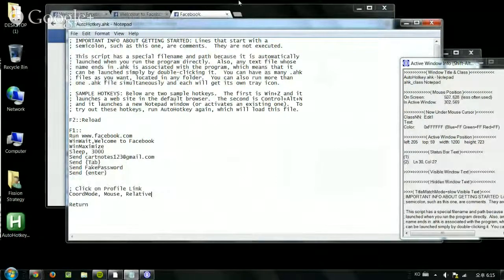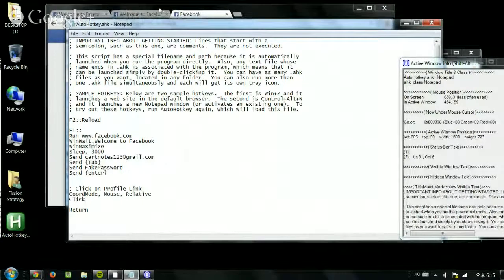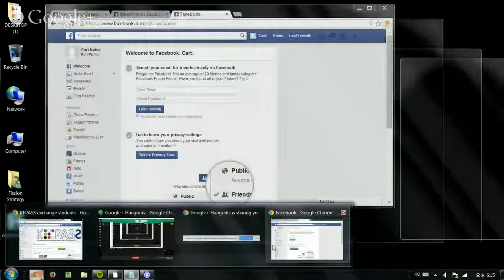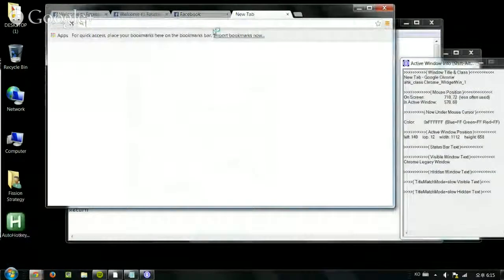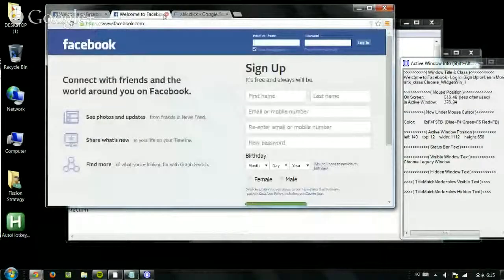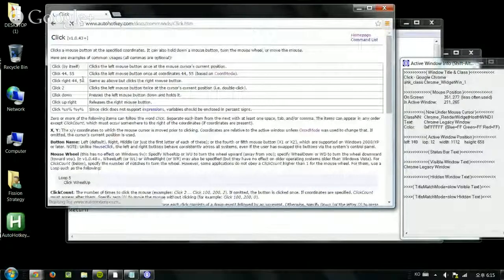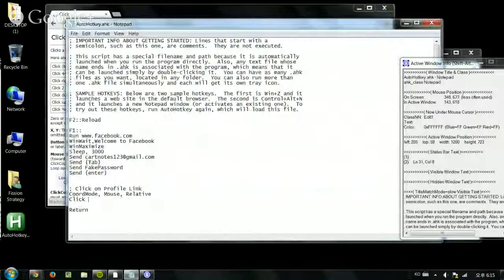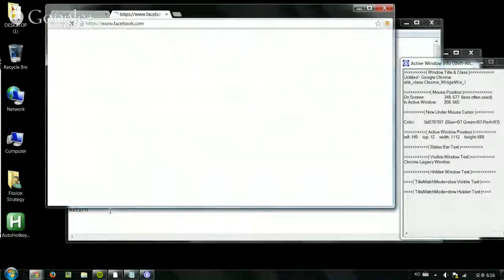So the next thing we do is we want it to click. And I don't remember the way that you write the instructions. So I'll just Google it. All right, so there's no comma after click. You just put the first coordinate and then the second coordinate. Just type in click, 1492, 343, hit save, hit F2 to reload, and hit F1, and let's see if it works.